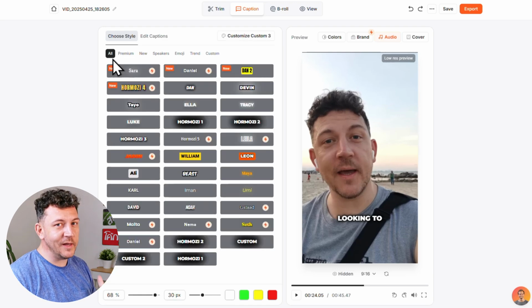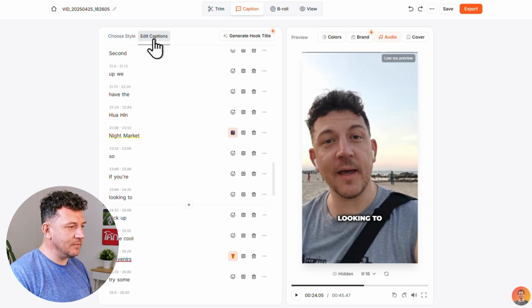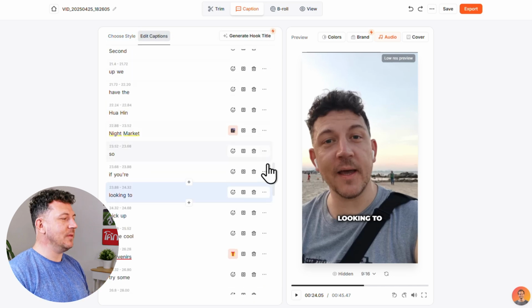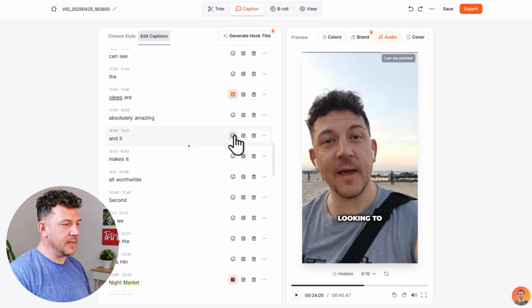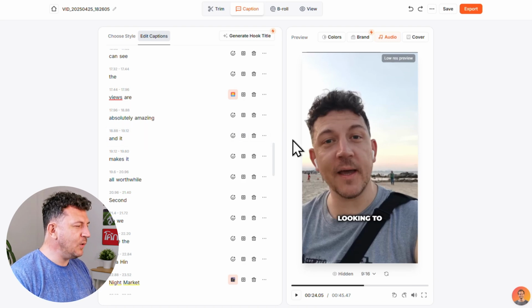And if you want to go really deep, click the Edit Captions tab, and it literally breaks everything down, almost word for word. So you can fine tune the timing, you can add emphasis, switch out emojis, and all that good stuff. But I'm pretty happy with mine already, so I'll just leave it as it is.